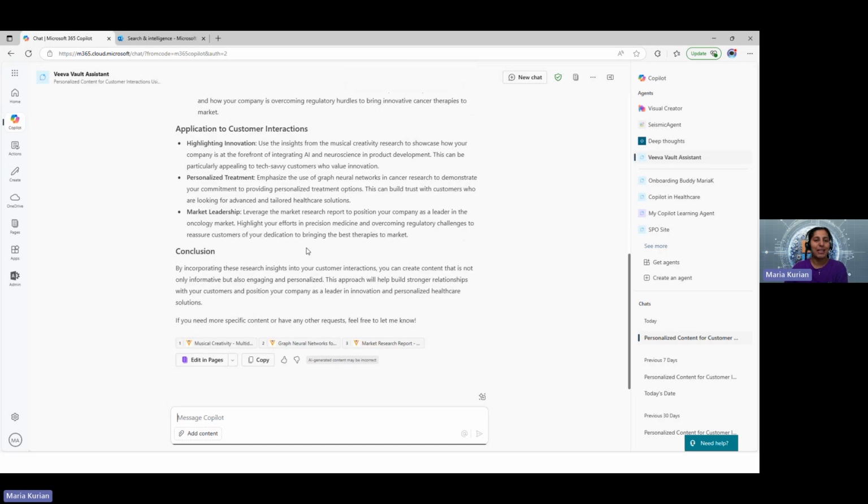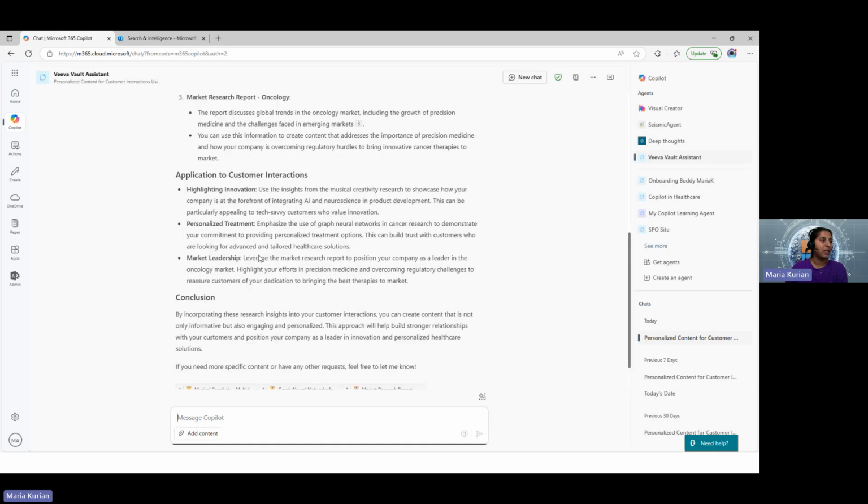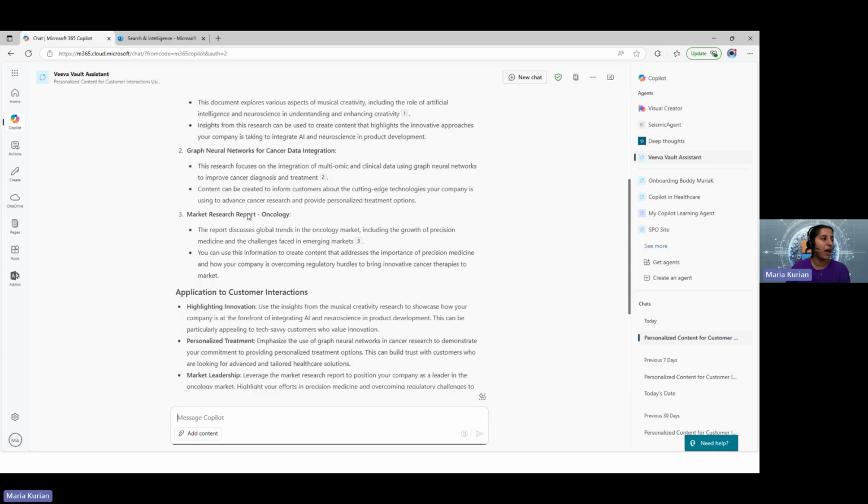Again, as you experience it, as you use it a lot, I think you build that trust, but I believe that's something that helps in the beginning stages as well. So yeah, this is how the agent works.